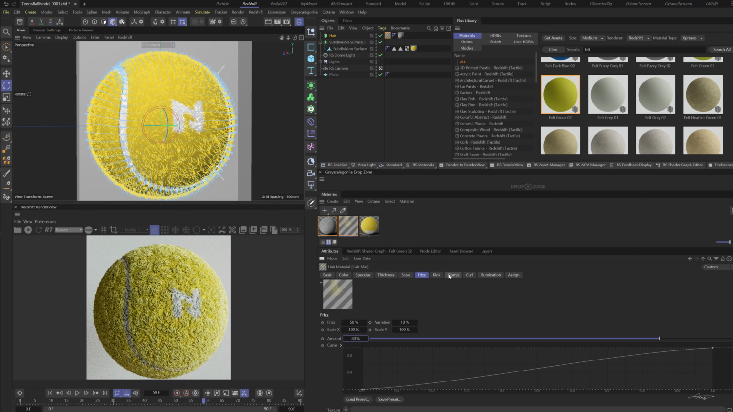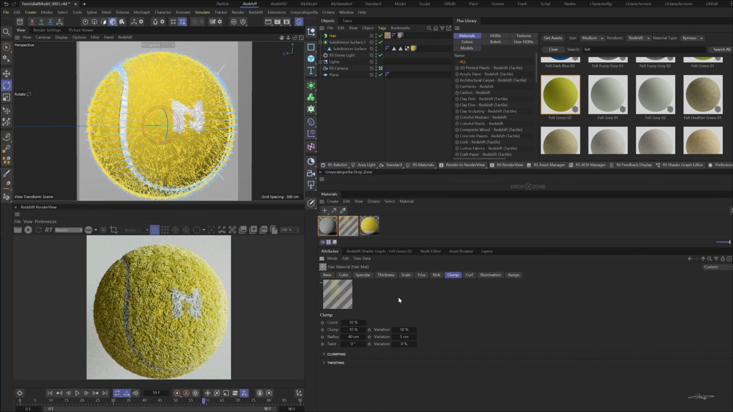In the kink tab, change the kink to 70% and the variation to 30%. In the clump tab, change the count to 30%, the clump to 10%, and the variation to 5%, and change the radius to 4 centimeters and the variation to 2 centimeters. Add some random twist degrees and variation as well.